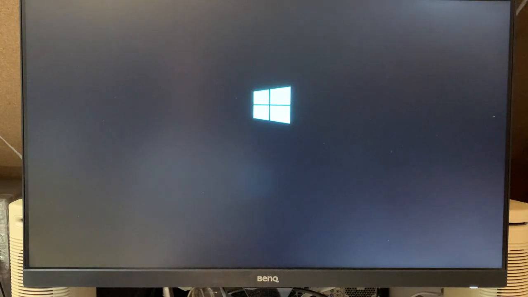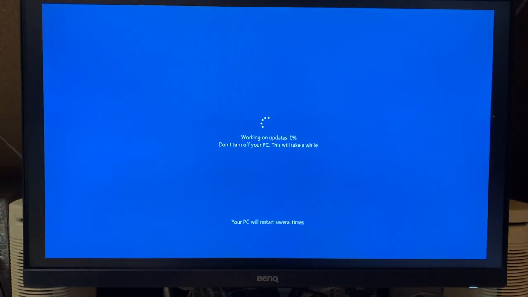Which takes a while to post. No distortion this time. Wait for it to boot up again. There it goes. And now it's going to sit at this screen for a little while. It should perform the upgrade.